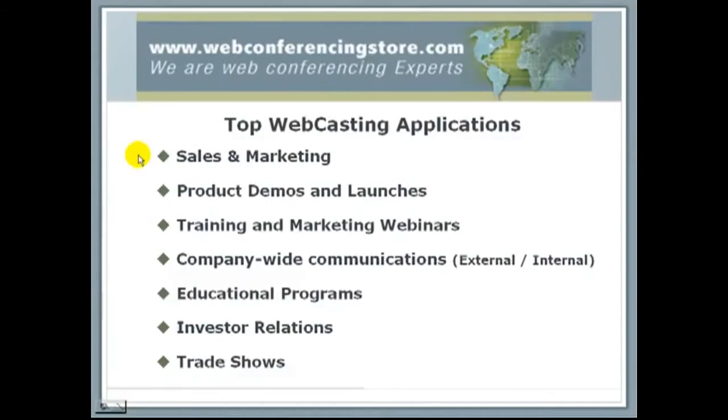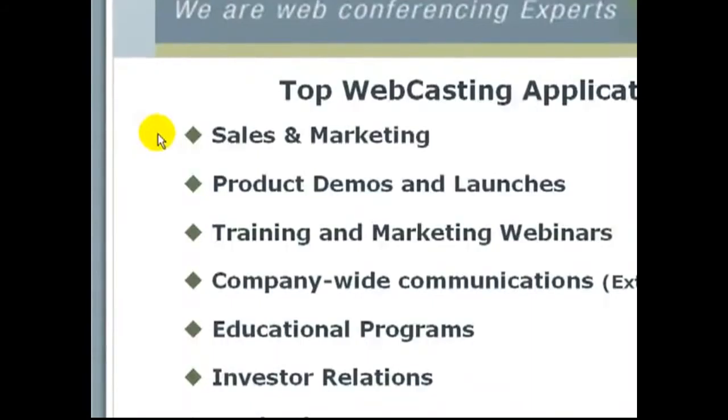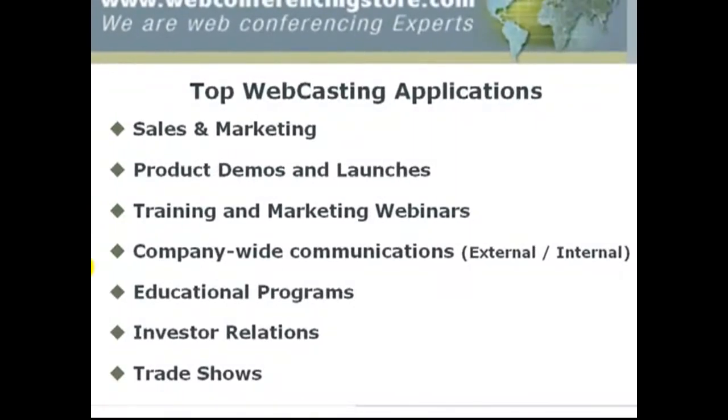Some of the top webcasting applications are sales and marketing, product demos and launches, training and marketing webinars, company-wide communications, external or internal, using your company's own internal intranet networks. ON24 can adapt to all streaming requirements, educational programs, even certification, investor relations, and trade shows.